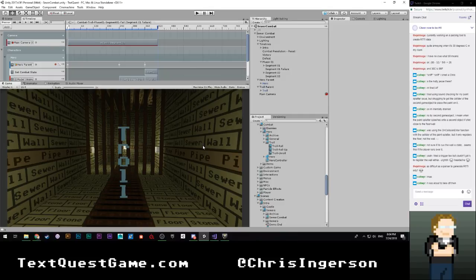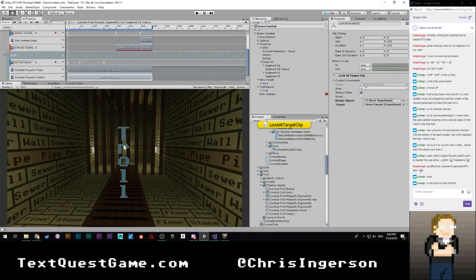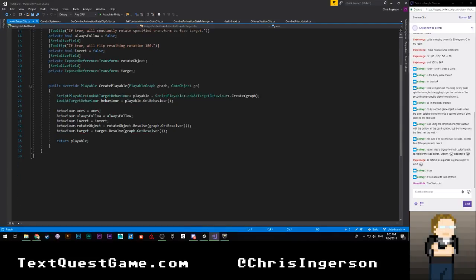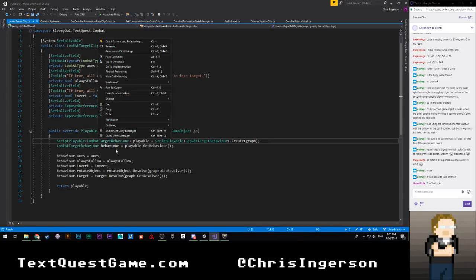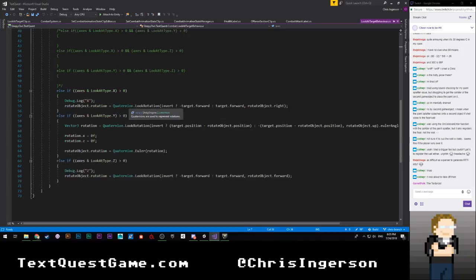Okay, yeah, the X rotation does not really work, so I can probably change that real quick. Because I think I got lazy and I only did the Y rotation. Let's go ahead and do look at target behavior, go to definition. Let's fix it so that we actually do X. Okay. Let's see. So we want to do.